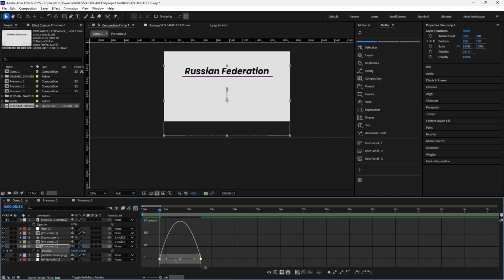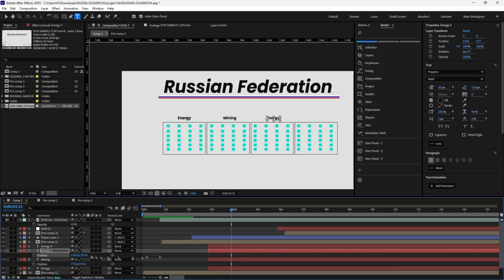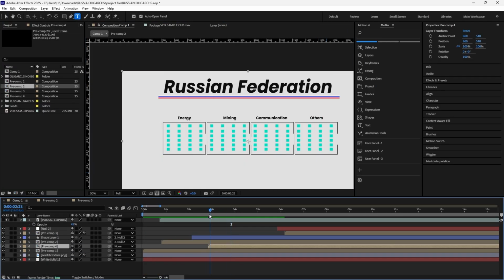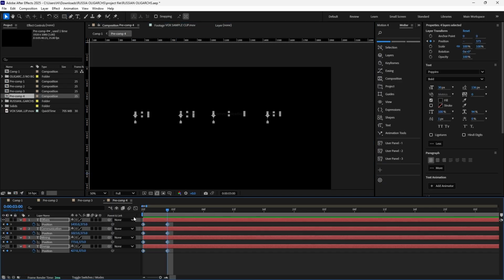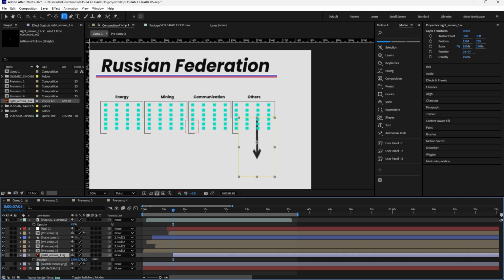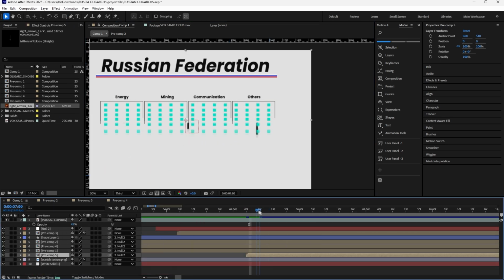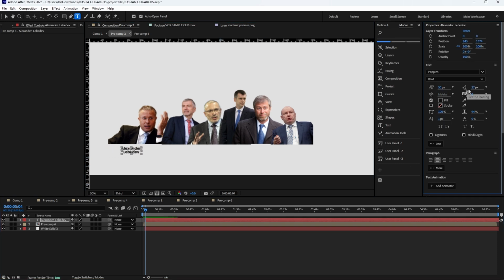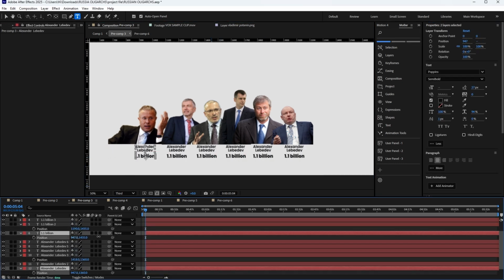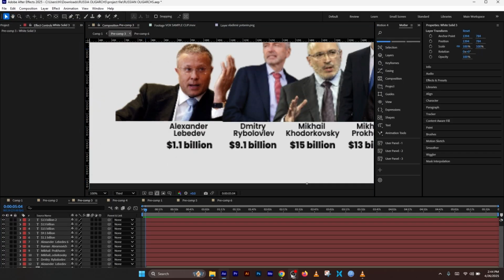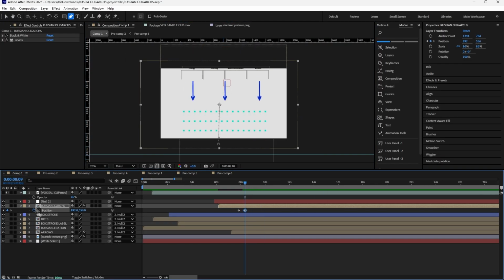So finally, for the last part of the animation, which I believe you can do by yourself, I will just speed run through this. So I will animate the Russian Federation, also animating, like also going up with our dots here. Then I'll add these arrows when the dots are falling down. Then I'll also add the billionaires' names and their net worth below them. Then finally, the text oligarchs.